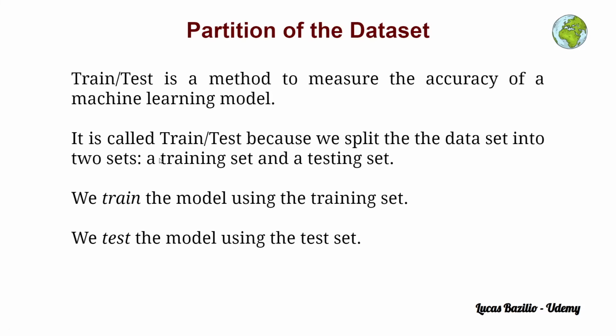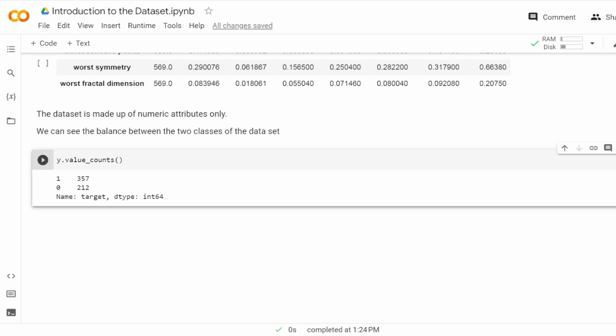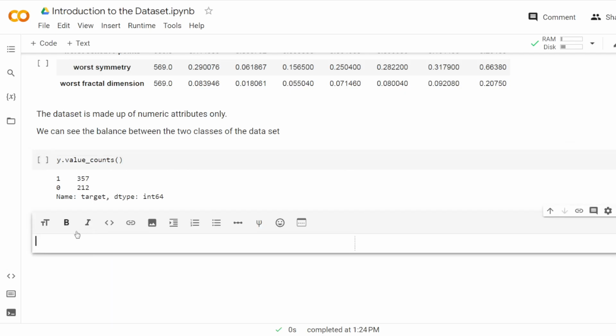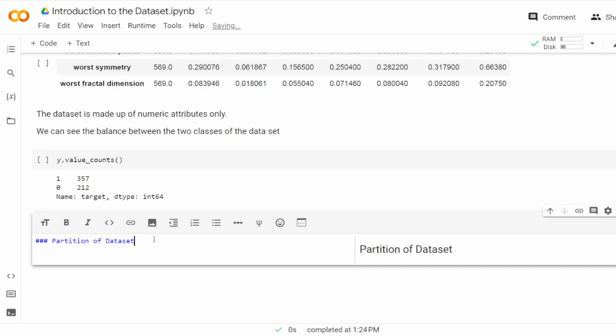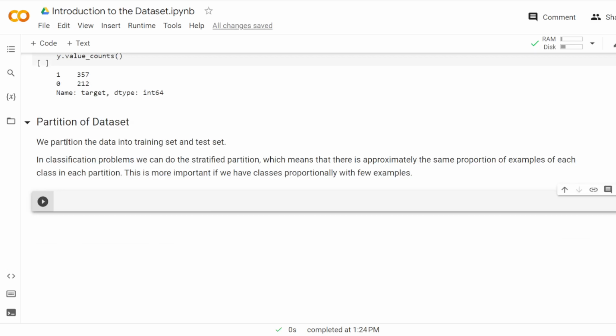This method is called train-test because we split the dataset into two subsets, a training subset and a testing subset. And as we've said, we train the model using the training set and we test the model using the test partition. So now let's add here a new text window section. Let's name this partition of the dataset. And now we are going to partition the dataset into the training partition and the test partition, right?